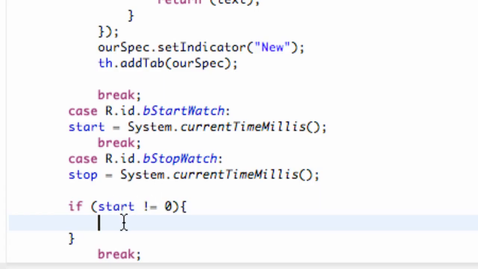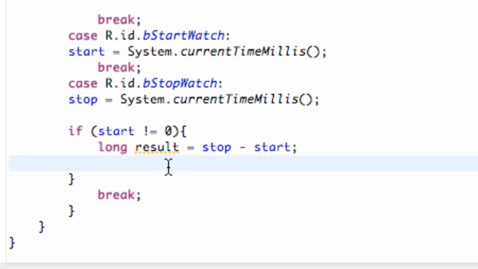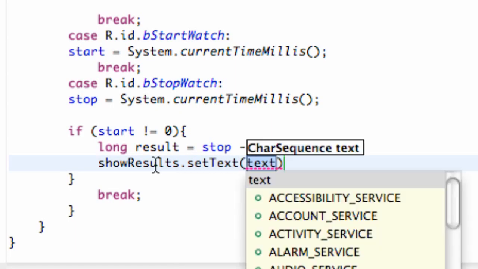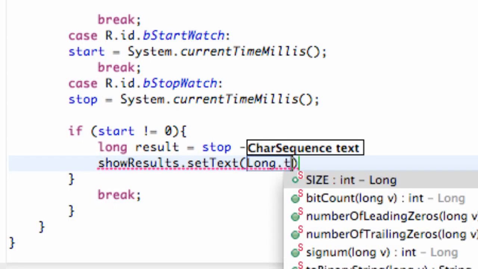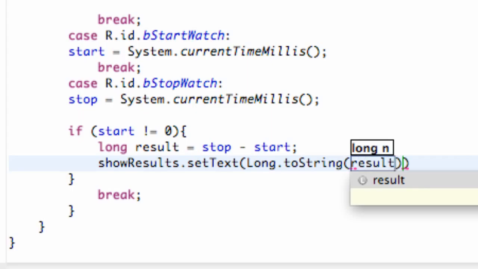Within here, we're going to set up a new variable, a long result, and this is going to be equal to our stop time minus our starting time. So basically it's how long it took the person to go from start to stop. And then we're going to say our text view, show results, dot set text, and now we just have to convert this long into a string. So we refer to the Long class, capital L-O-N-G, dot toString, and that's going to convert a long variable into a string. The variable we want to convert is result.